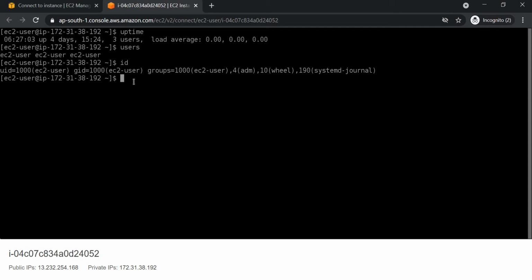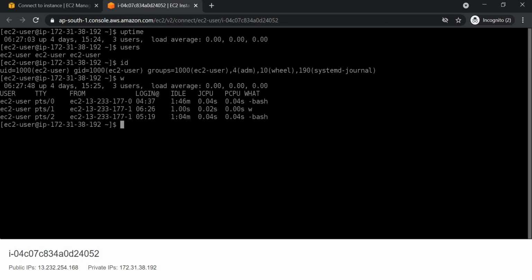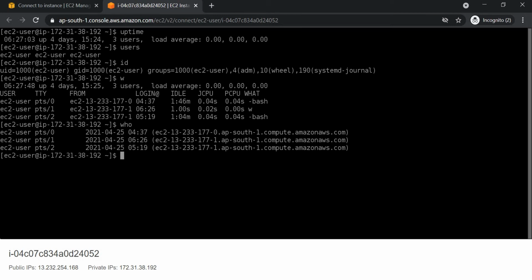Then we can get more details of this user using the w and who commands. The w command will display the system uptime and the load averages and information about the users which are logged in on this machine. And the same details we can get using the who command. So this will also display the information about the user which is logged in on the system.